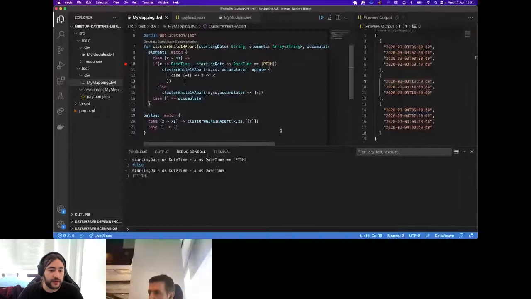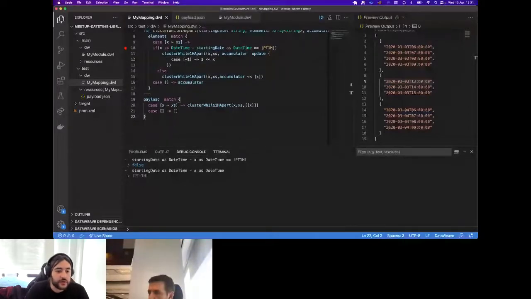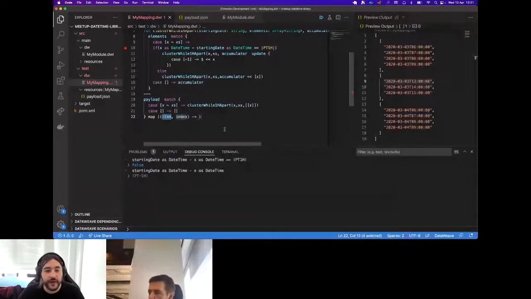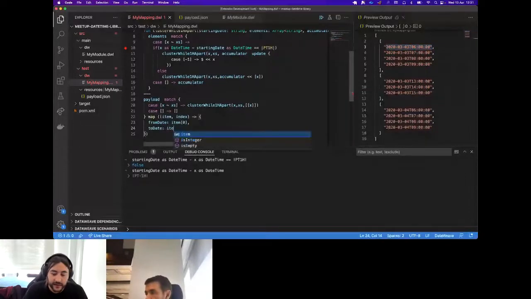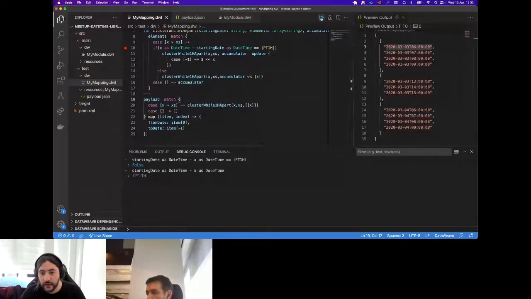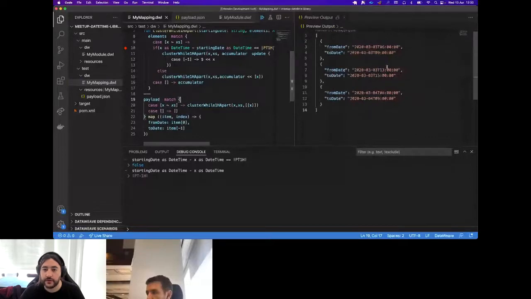Going back here, what we can do is map this array of arrays. I'm going to transform each of these arrays, which represents one group, into an object, right? I'm going to use the key from date. Because these are all in order, what I want to use as a starting date is the first one, so I'm using this. And the, I think it was due date, right? Due date needs to have the last one. So I'm going to use the minus one index, which is the last element of the array. Now let's hit play again, and we can see that we reach our final solution. This is what we were expecting.